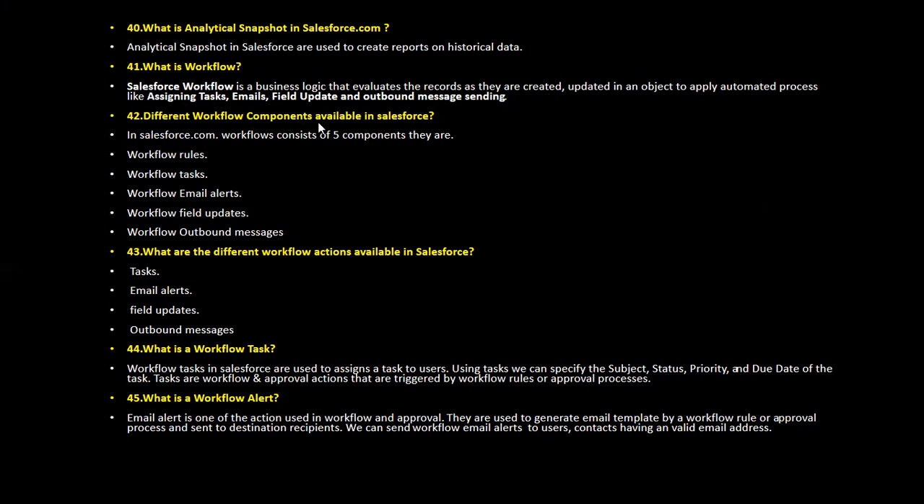Next question, what are the different workflow components in Salesforce? A Salesforce.com workflow consists of five components: workflow rules, workflow task, workflow email alert, workflow field update, and workflow outbound message. Next question, what are the different types of actions available in Salesforce? Task, email alert, field update, and outbound message.